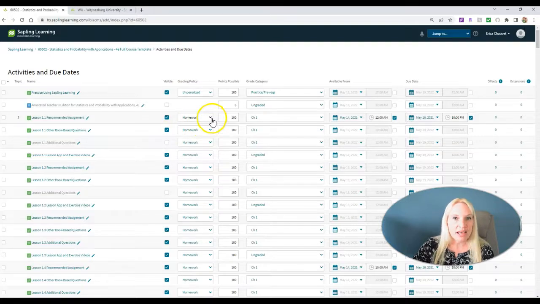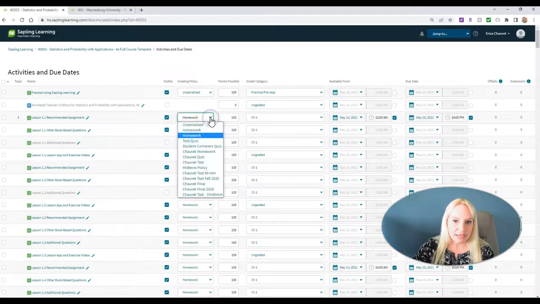You can also have it listed as a homework assignment or as a test or a quiz, or this would actually require your students to not only answer the question, but to also give them a text box where they would give an explanation for their answer. And then I created my own grading policies for homework and tests and quizzes. So I'll show you how to do that in a bit.